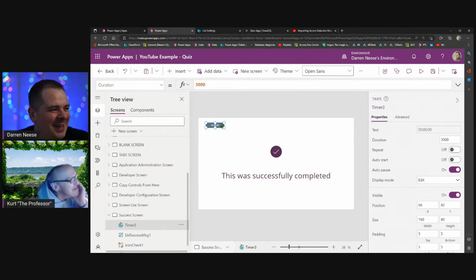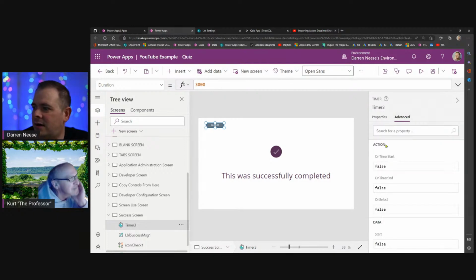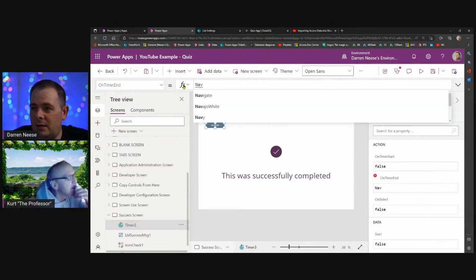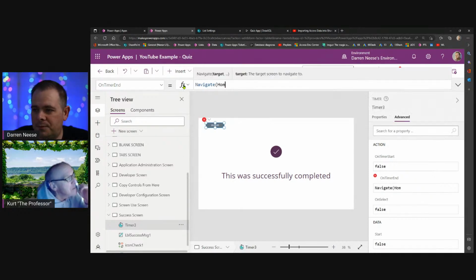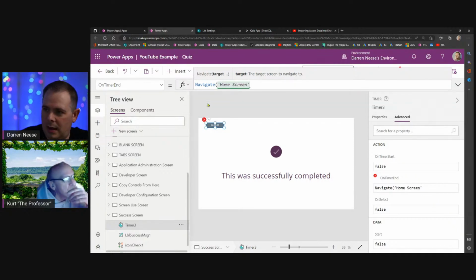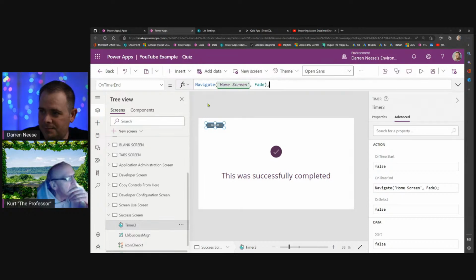I suppose. All right. So we got this timer control. It's going to wait 3 seconds. Now we have different events. Okay. So let's go on over here to advanced and we look at all of our actions. We have on timer start. Nah, that's just when it starts. On timer end. Okay. Now, whenever that timer ends after the 3 seconds, we'll navigate back to home screen. Nice. Okay. And we'll use the fade transition. And there we go. And that's how it should work.